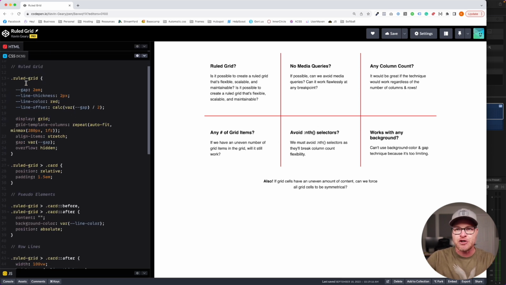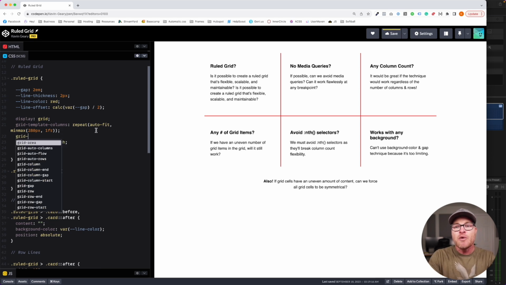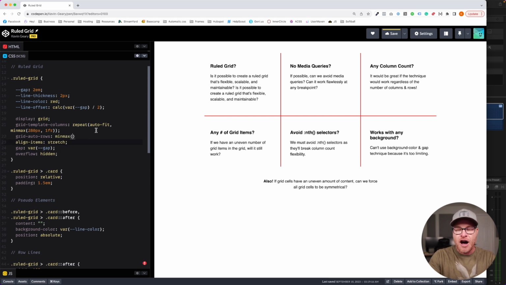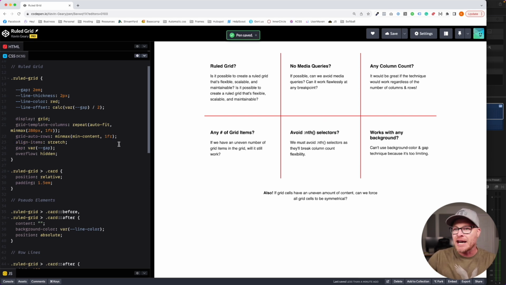You can come down to your grid right here, and you can declare, here's grid-template-columns. We can say grid-auto-rows, and we're going to do a minmax of min-content, 1fr, and then we're going to save that and watch our bottom row. I'm going to have to comment this out and comment it back in, but I want you to keep an eye on our bottom row, the height of the bottom row.